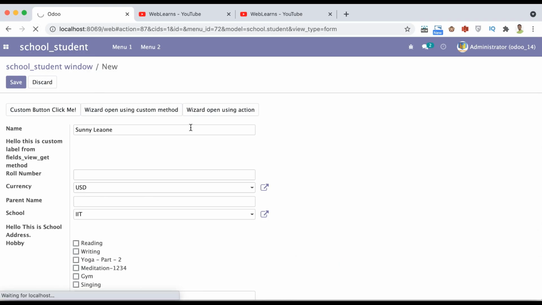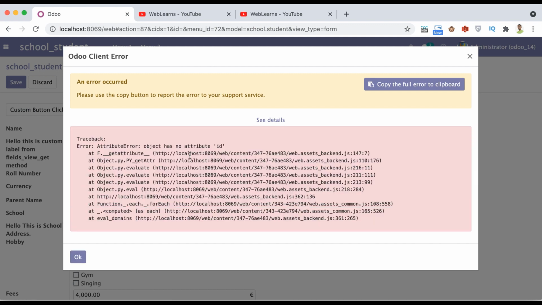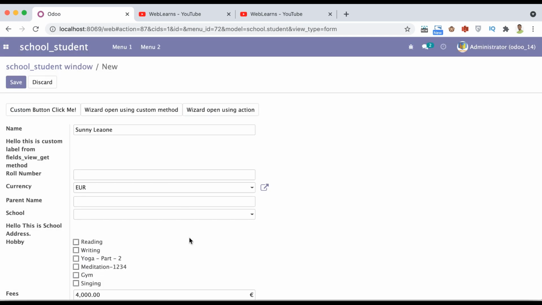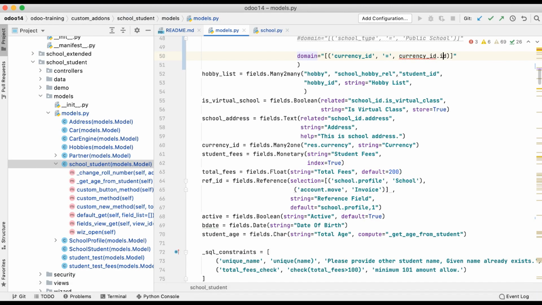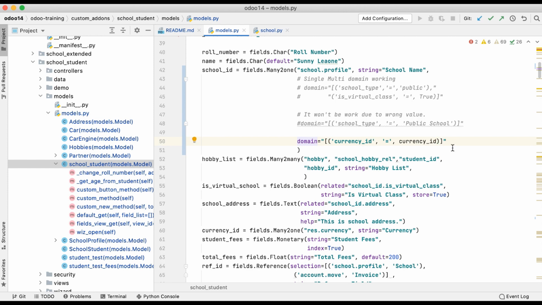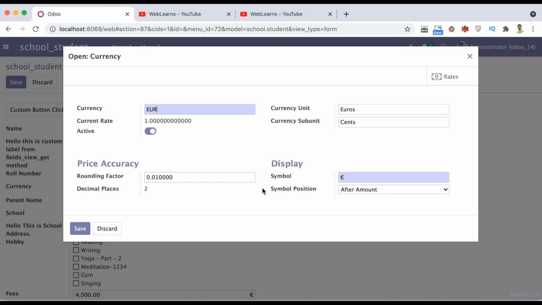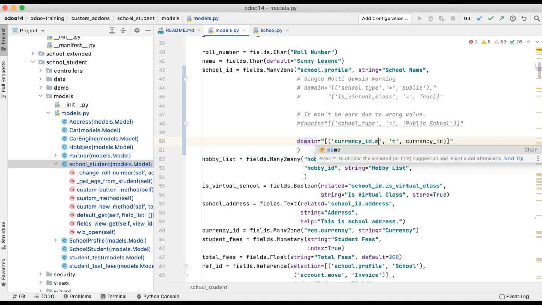I'm trying to refresh the page. Now you can see it's raising an error, because it says attribute error, object has no attribute ID. So that's the reason: Odoo doesn't support this. But you can also do one more thing. On the left side, this is currency_id, right? But if you want to add this currency's name, the euro, EUR, as a static dot name, then it is possible. EUR. That's it. Here you can also use dot notation.